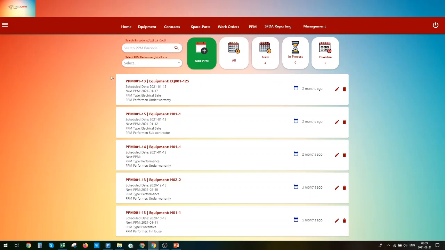At the bottom we have the PPM barcode of the equipment, schedule date, the next PPM, what PPM type, and what is the PPM performer. We have also the date here, how many months the PPM. So this one, 2 months ago, it means it's overdue already. At the right side also we have the edit button and the delete button.